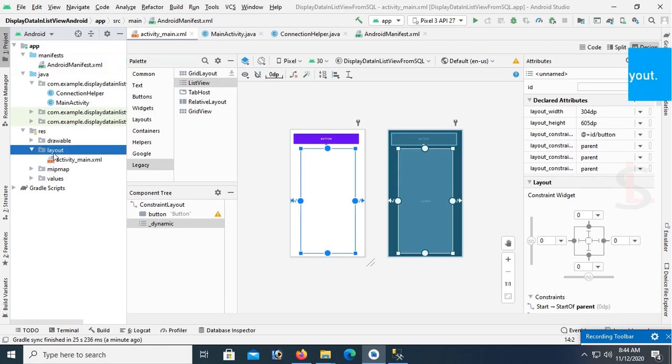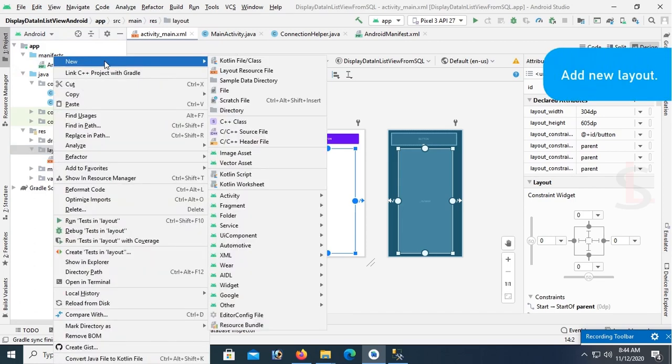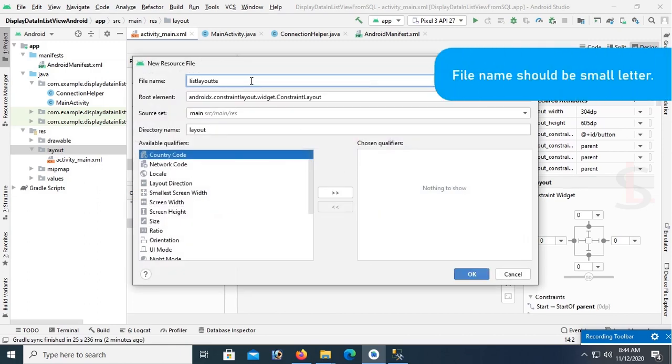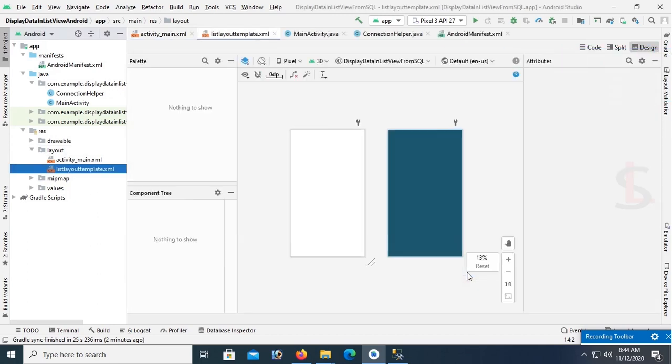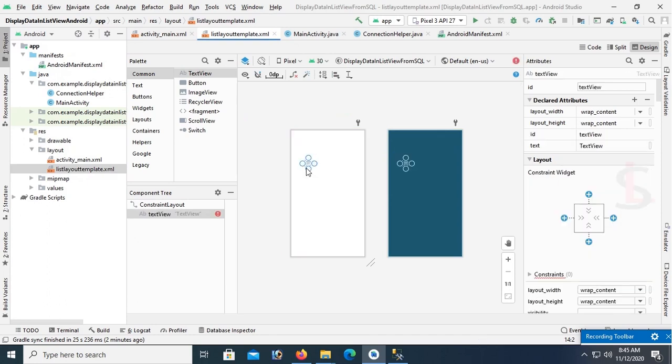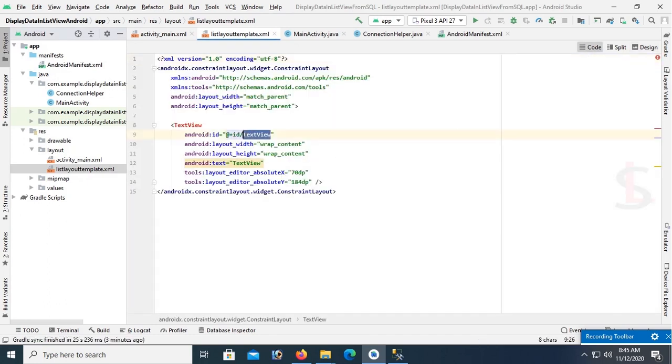First of all, I'm going to create a layout resource file. Yes, for the file name, it should be small letters. Okay, my file name is list layout template. So design this template with the text view.